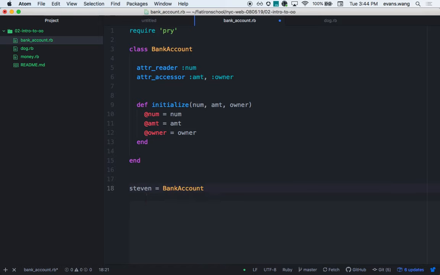Like, for example, for whatever reason, when I was teaching this last time, I was talking about trees, and somebody was like, oh my God, let's make an orange tree.